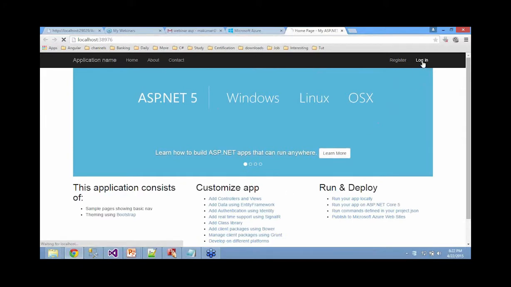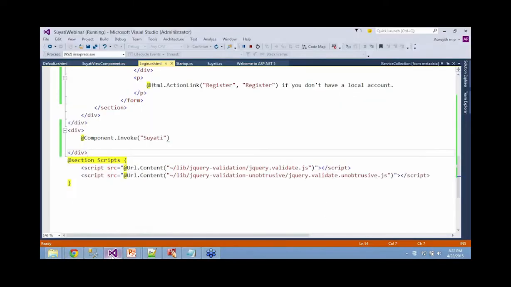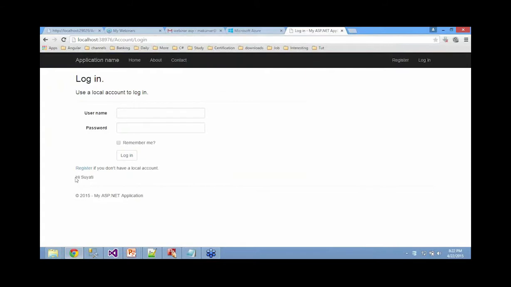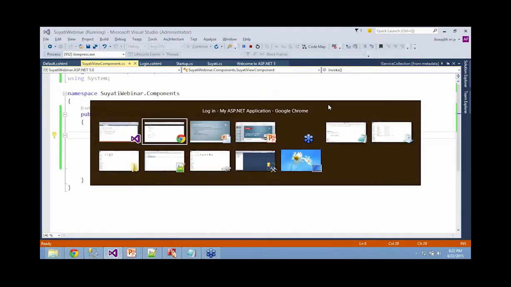And I will click login. Let's see what's going to happen. We added this one. Yes, see this one: "Hi Suyati." This is a view component. So like this, you can add a view component wherever you require. It's very lightweight and very easy to use. If you understand, this is all about a view component. I will go back to our slide.